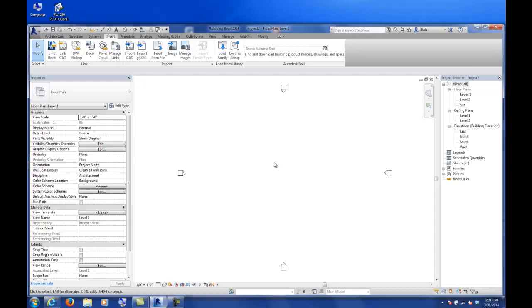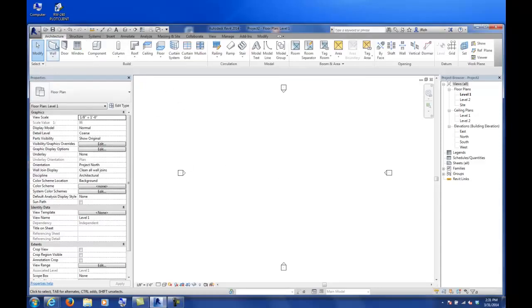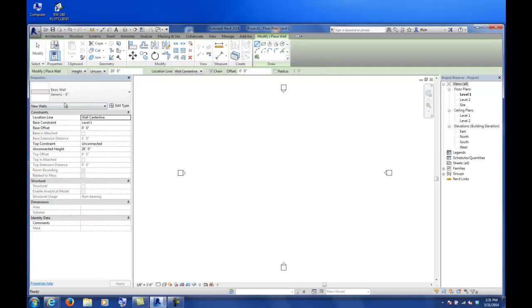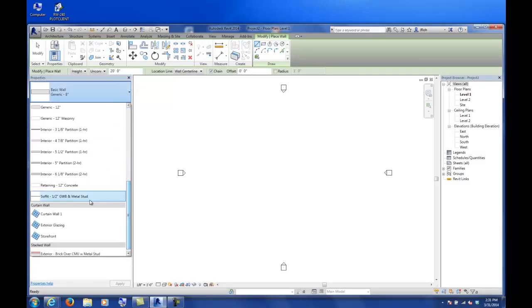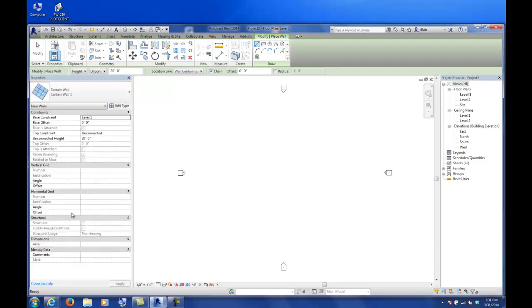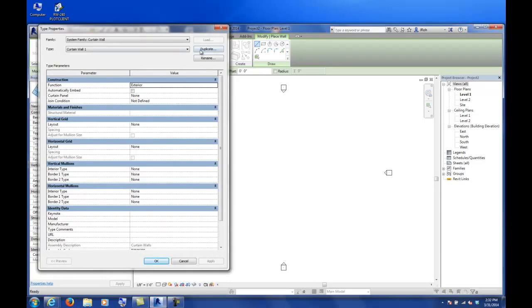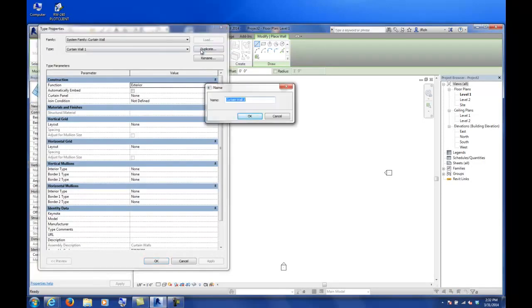And again, all of these components are using those profile families. So I'm going to go to Architecture, and where it says wall, I'm going to use the pull down arrow and choose architectural wall. Then I'm going to scroll down in my properties and find curtain wall 1. I'm going to hit edit type on curtain wall 1, and let's duplicate this and call this sunshade system.